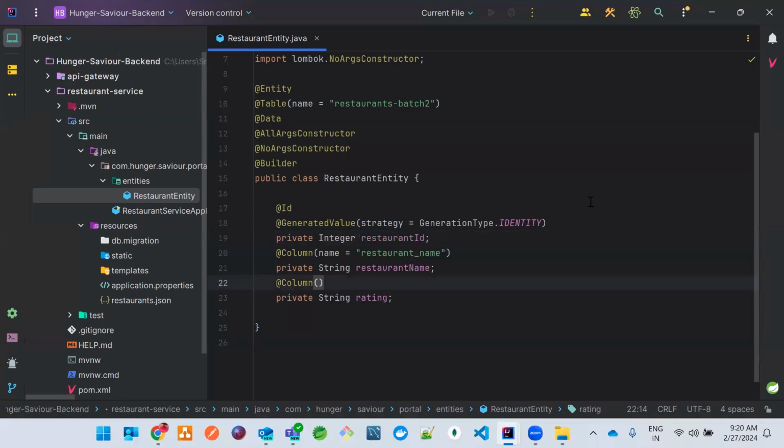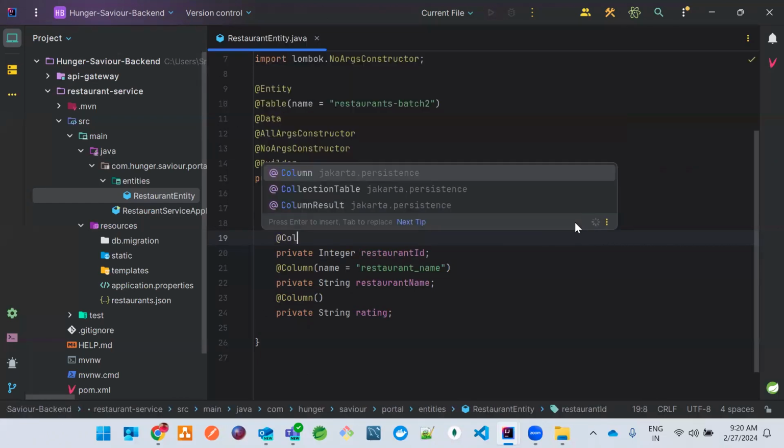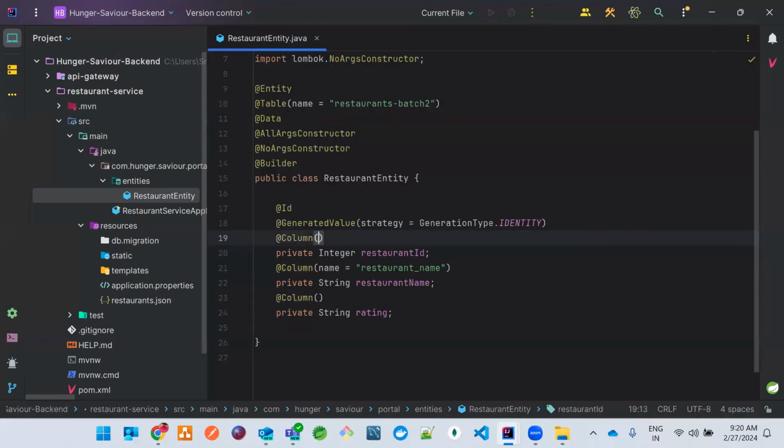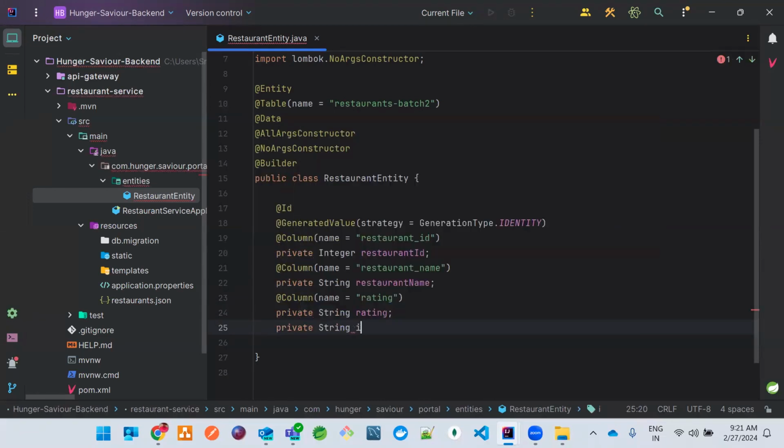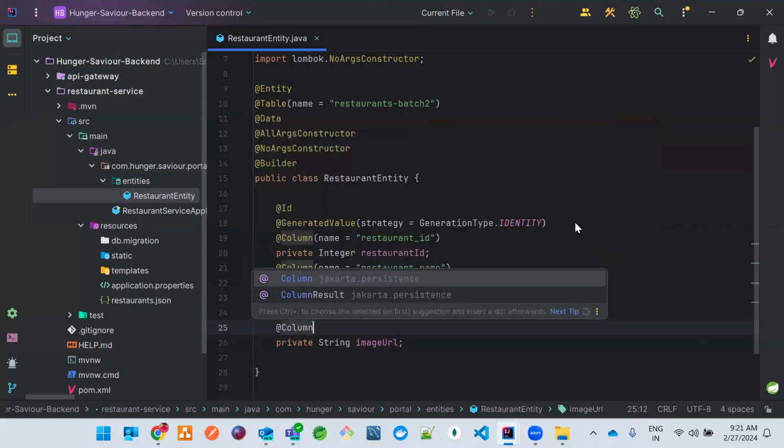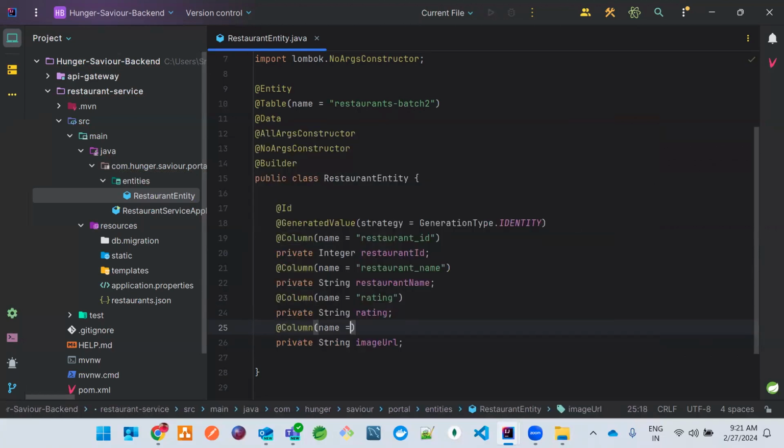Okay, but it's best practice to declare it with @Column, restaurant_ID. Okay, and then what do I need to do? Here we can actually give rating, private String imageURL. I can give the image URL and @Column name. So what can we give?